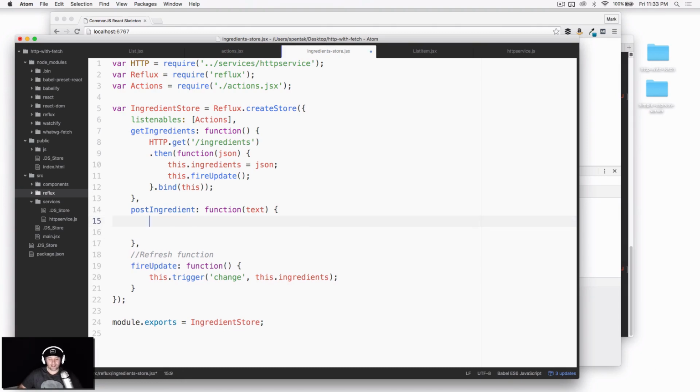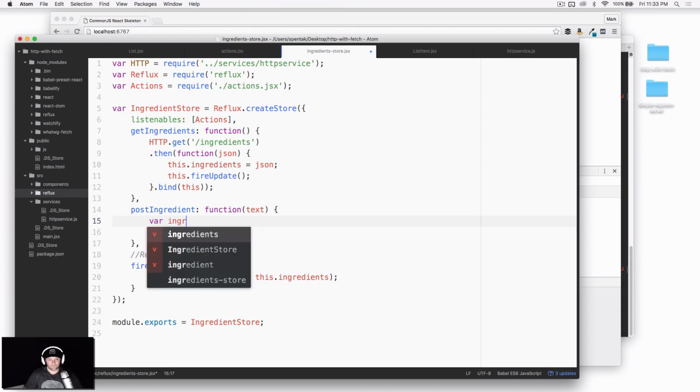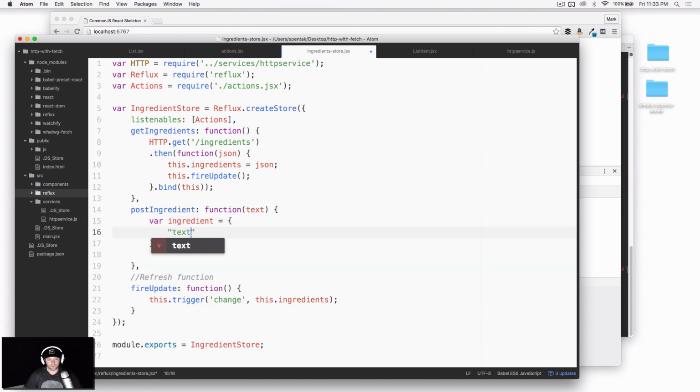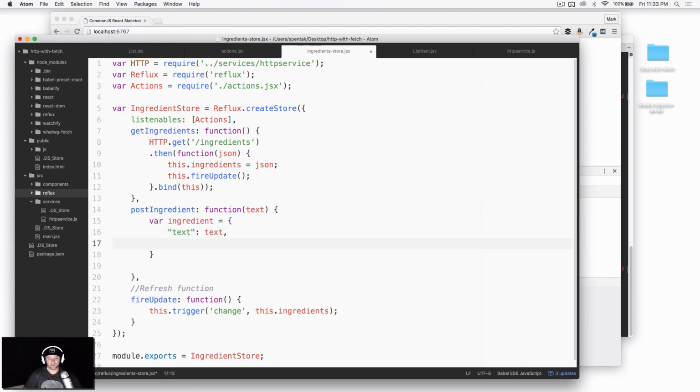Let's go ahead and just figure out what our data is going to look like. It's just going to have a key and a text. So let's create a new object here. So var ingredient, and it's going to equal, so there's the text key, and that's text coming from right here, and then we need a unique ID, right? So we can do anything here.